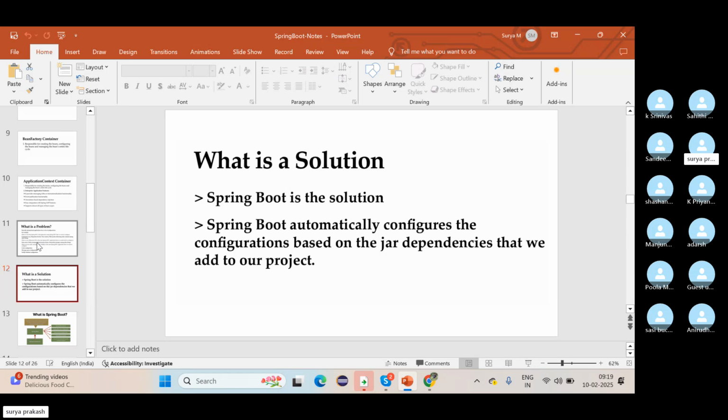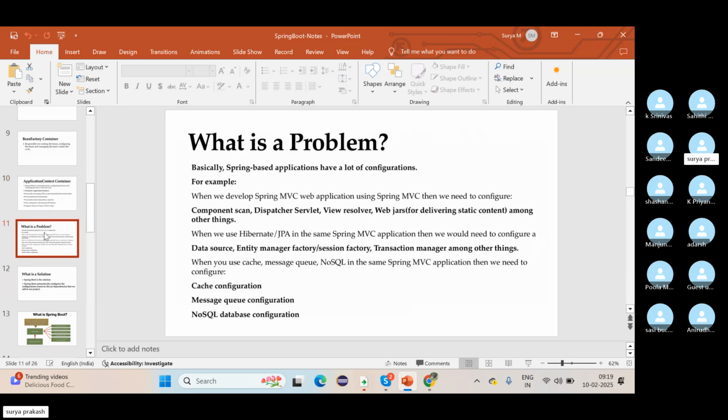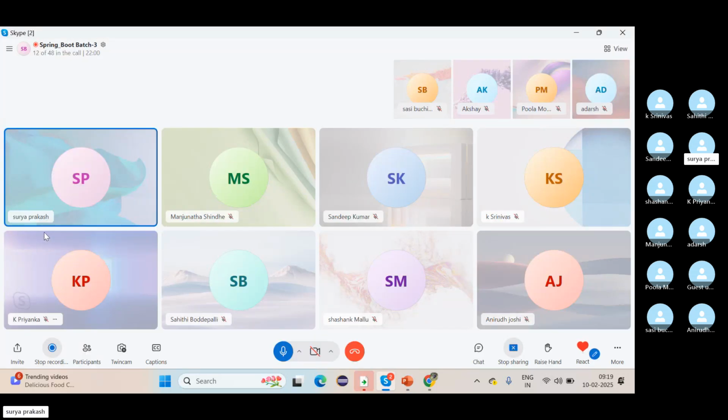ఇప్పుడు అర్థమైంది కదా, వాట్ ఈస్ ద ప్రాబ్లమ్ ఆఫ్ స్ప్రింగ్ ఫ్రేమ్వర్క్, దెన్ వాట్ ఈస్ ద సొల్యూషన్ ఆఫ్ దట్. ఓకే, సో అదర్ దెన్ ప్రియాంక, ఎవరైనా ఎక్స్ప్లెయిన్ చేయండి వాట్ ఈస్ ద ప్రాబ్లమ్ ఆఫ్ స్ప్రింగ్ ఫ్రేమ్వర్క్. మోహన్, చెప్పండి.